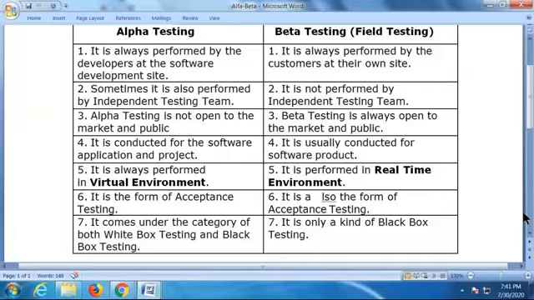But for beta, we don't give anything temporary, right? We have to give a real-time environment to customers. We have to set up everything as it is going to be in real scenarios. We should show it in such a way. Alpha testing is a form of acceptance. Both are acceptance testing. Whose acceptance is very much important for a company? Client acceptance. If the client is not accepting, what? It doesn't make sense, right? You don't release it to the market.